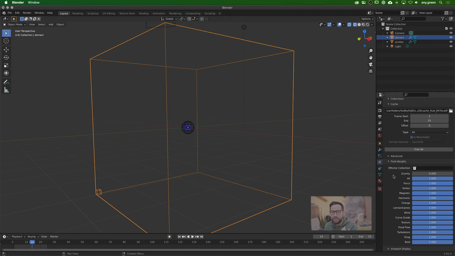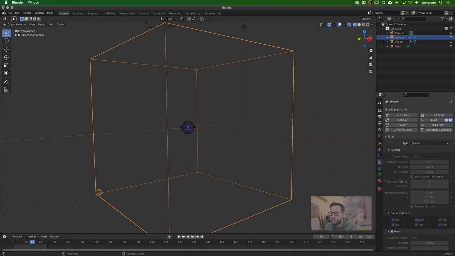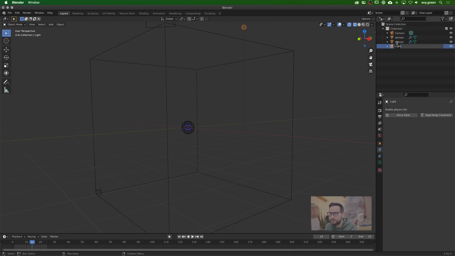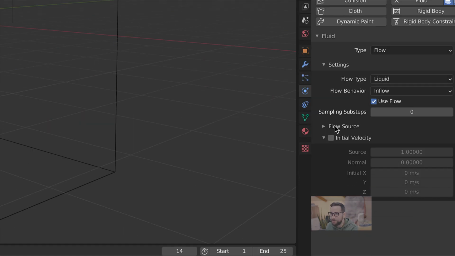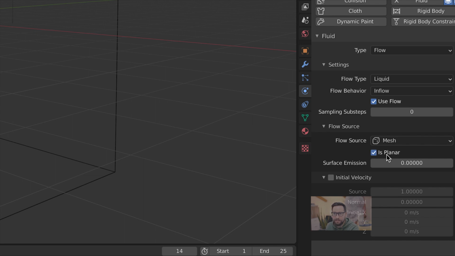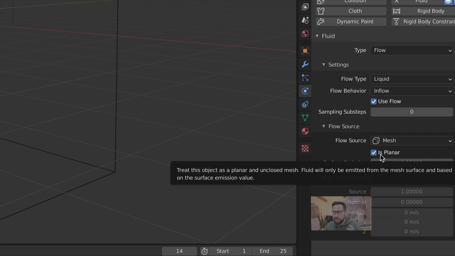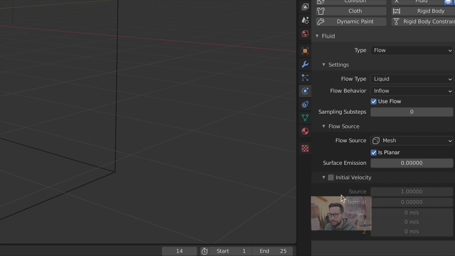Next, we need to make sure that our emitter emits not from the volume, but from the outside of the mesh, because that way we can enable it to be pushed out. Because right now it's just being generated and then gravity pulls it down, and here nothing is telling it to do anything. So let's go up here to our emitter, and in the settings, under flow source, we will tell it to be planar, because this will make sure that the planar outside of the mesh is being used as the emitter.